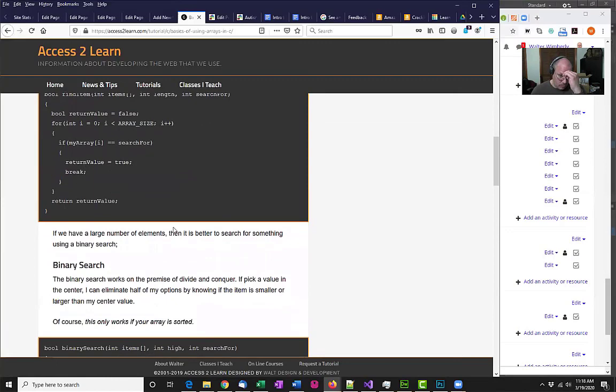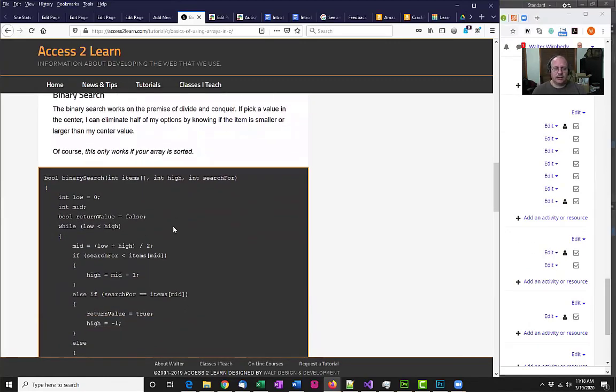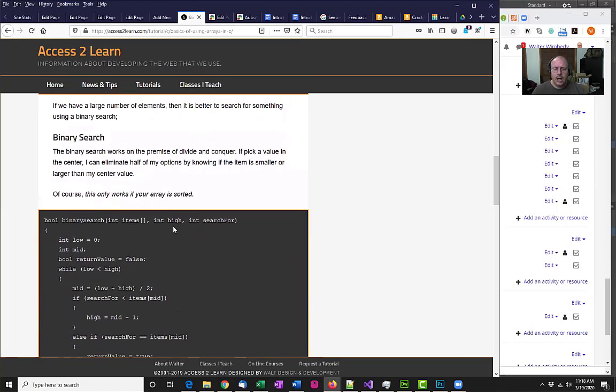What I want to do is look at the binary search. This is a little bit more complicated, but it's much more effective, and much faster. The reason why is because of how it works. We'll go into more detail of how it works, and we'll see examples of this if you take a future class called Introduction to Algorithms.